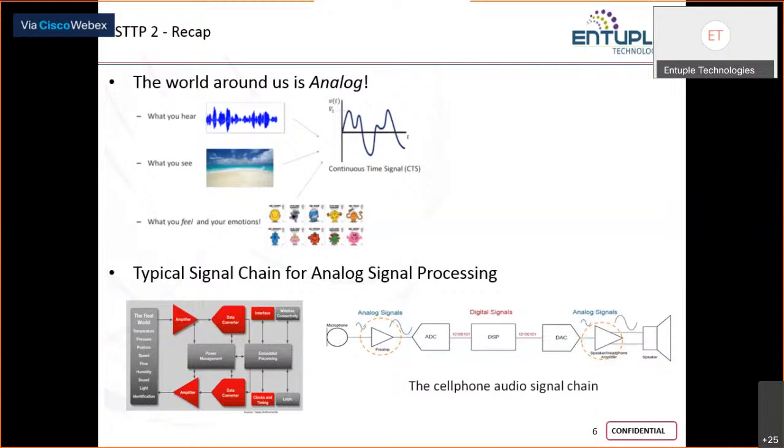He started by giving an introduction of what the types of signals are that we hear or get in our day-to-day life. Along with that, he explained the typical signal chain for an analog signal processing system. He gave us an introduction to a basic cell phone audio signal chain and the blocks associated with that.